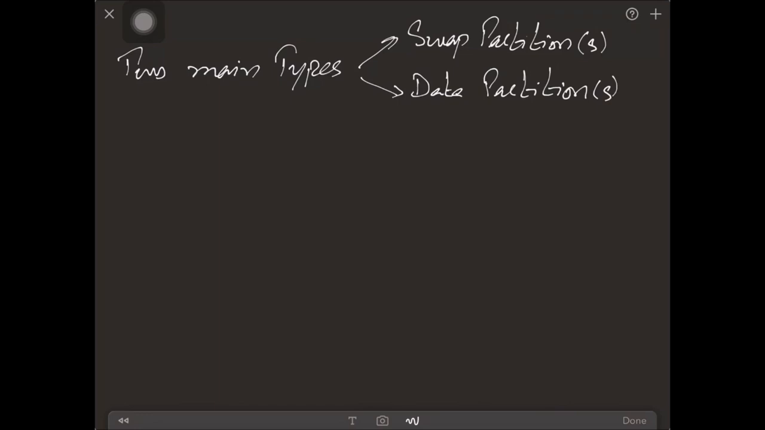There may be many data partitions, but at least there must be one, and that one is called the root partition, represented by a /. This is the root partition. So whenever you install Linux on your machine, at least there will be two partitions. One, the root partition, and the other, the swap partition. This root partition basically contains all the data to start up and run the system.